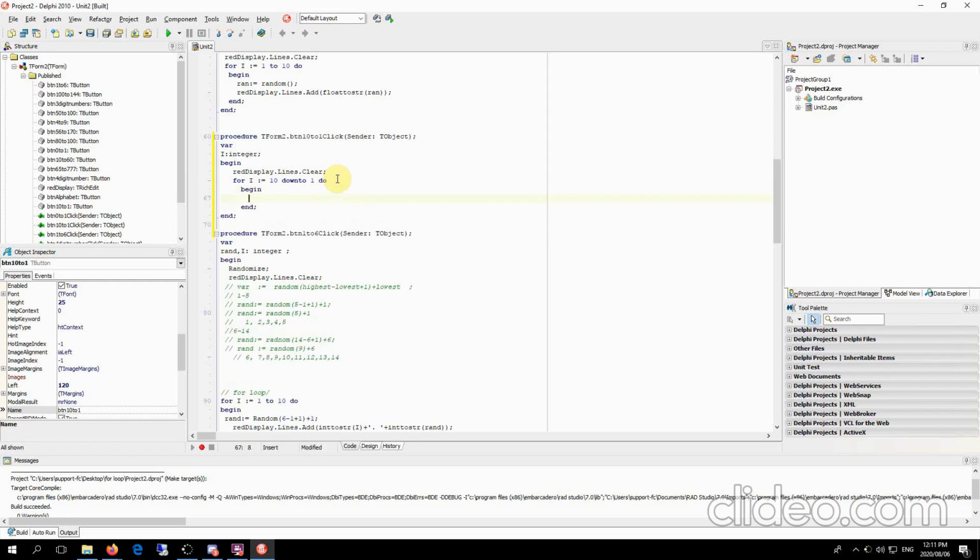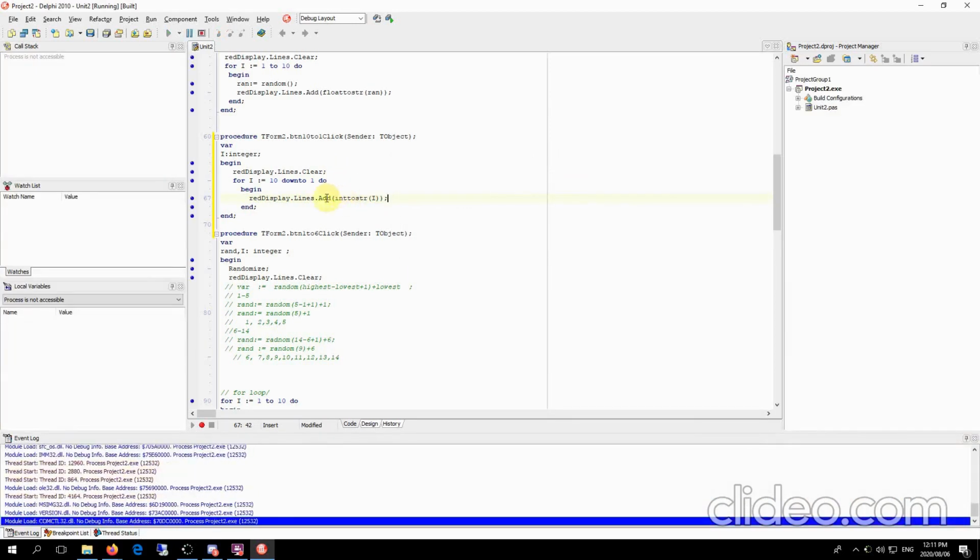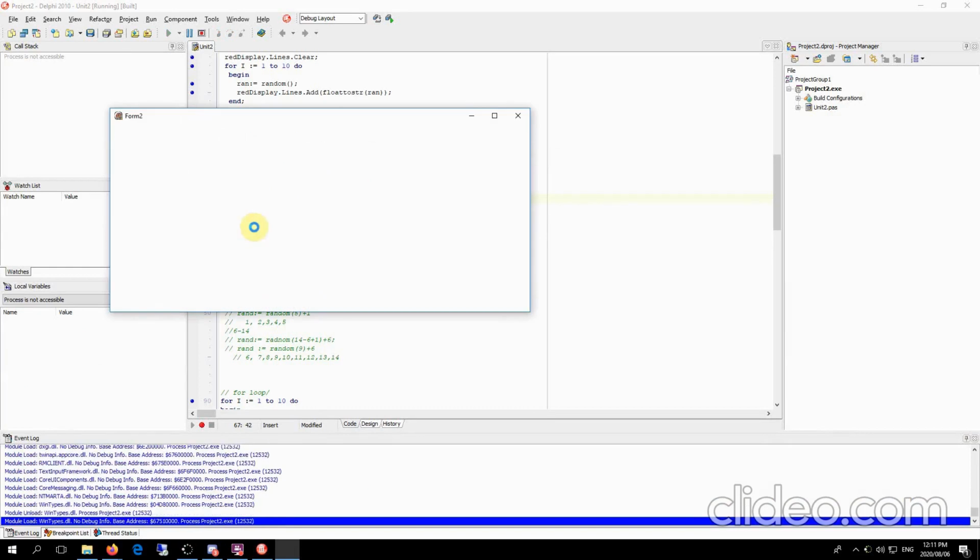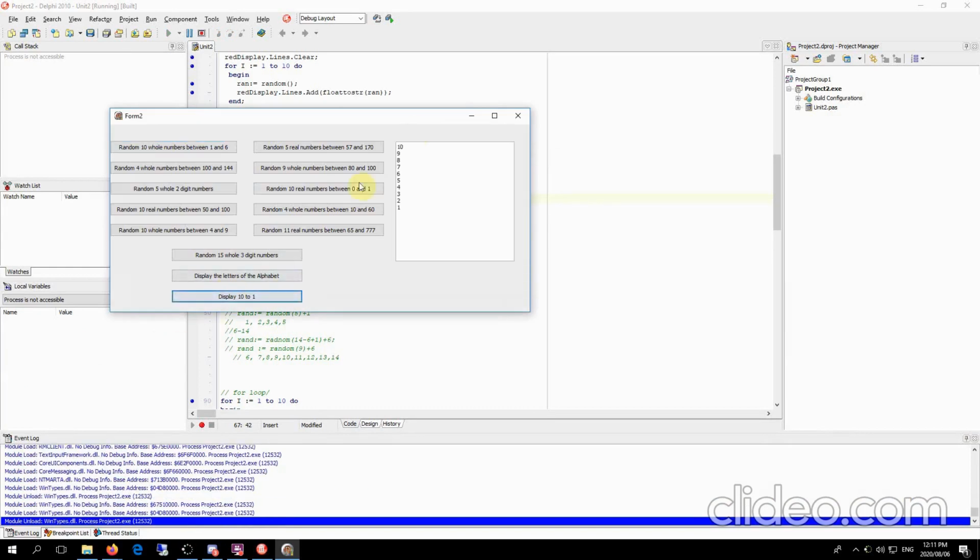So I can just go begin. I can have my RichEdit display.lines.add. Just remember my I is an integer, so I want to convert it into a string, and then add my I into that conversion. Then I can run the program again, and you will see display 10 to 1 will work perfectly.